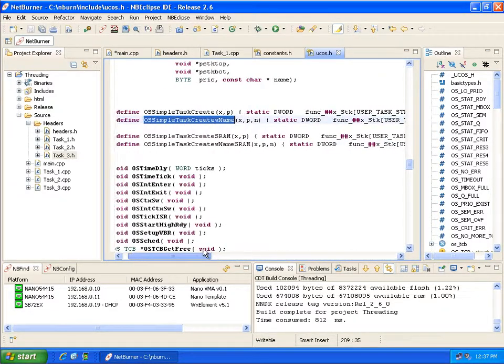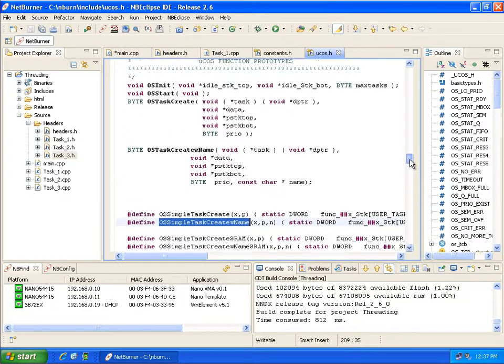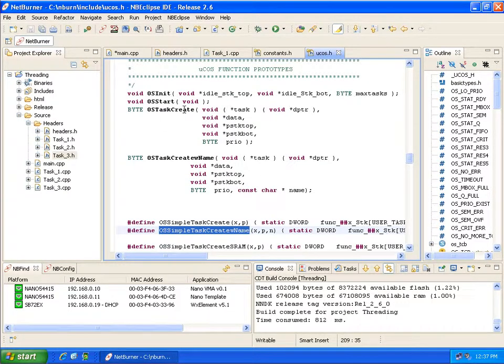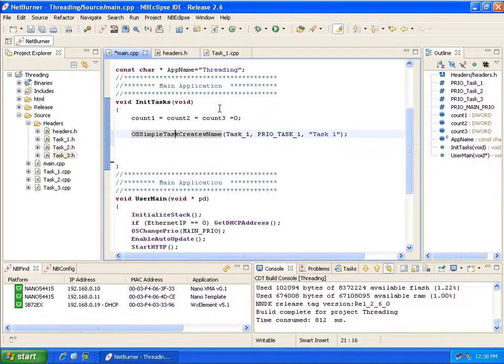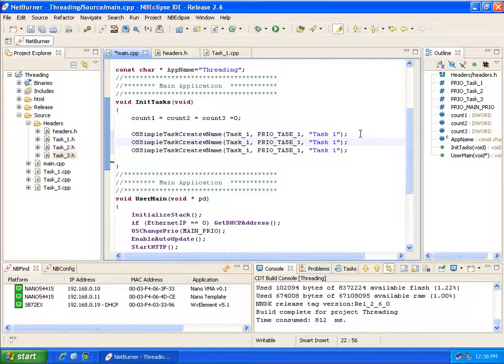You click on F3, it will take you to ucos.h, where you can see other methods for creating a task. OS task create is very powerful. This can be used if you need to change the stack size. If that particular task you're using needs more RAM available to it than the default, that's the one you'd want to use to increase its stack size versus changing them all. So let's change all these to task 1, 2, and 3.